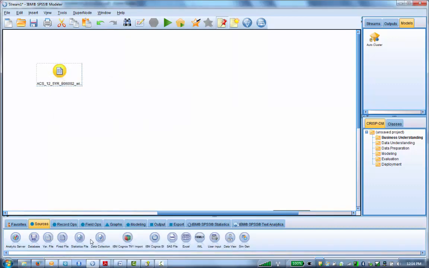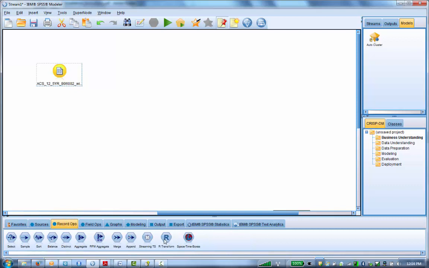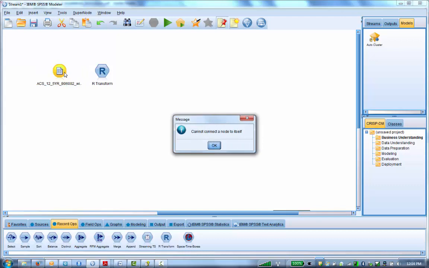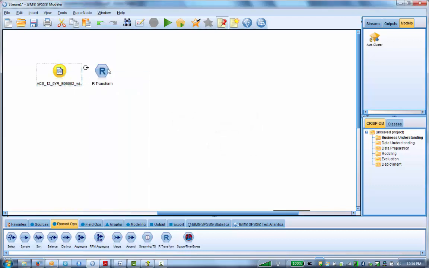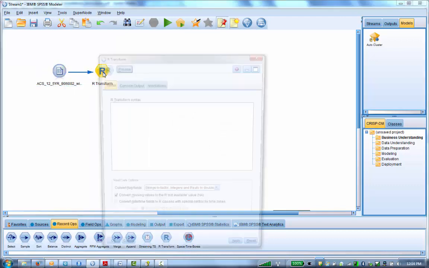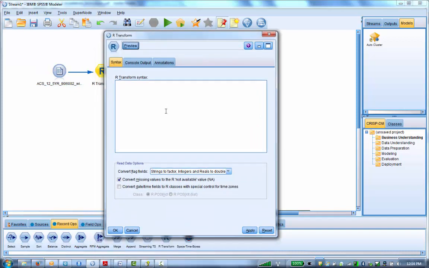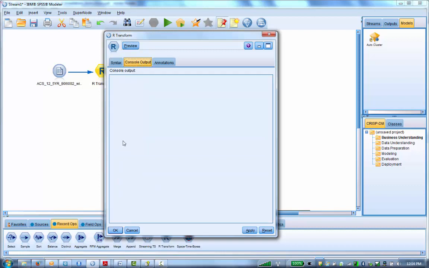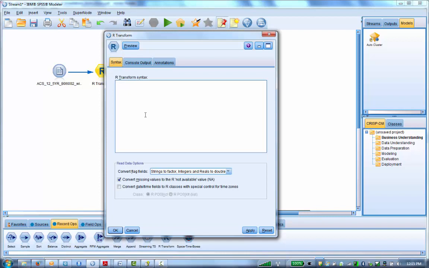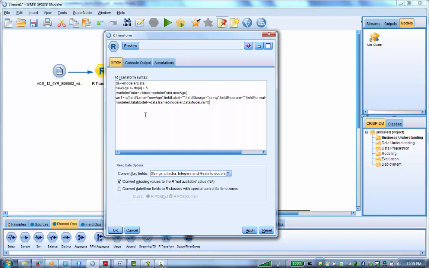Okay, I select an R transform from record ops and put it here, and I would connect it to my source data. For connecting, just right click and connect to this. If you click on this, this is how the RTransform node looks. Here you can write the R code. This is for the output, the logs, for checking if there are any errors. So I have already generated a code, and I'm going to paste it here, and I will explain what my code does.